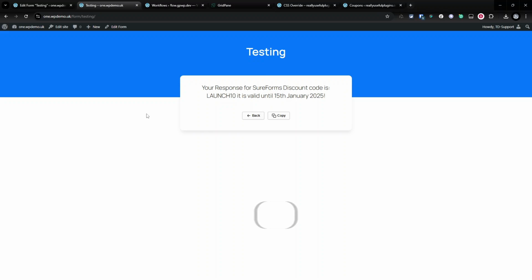And yeah, Response for SureForms is live. 1.1 should be released by the end of the year, which will have confirmation page. CSS override is already available to you as an option. Thanks for watching.